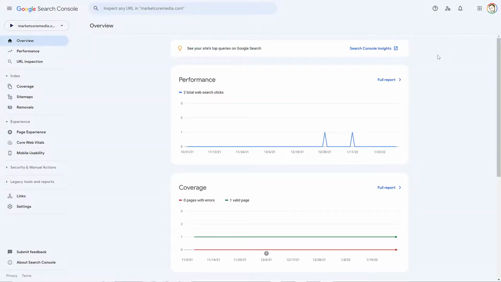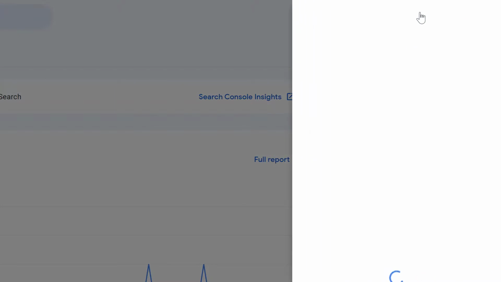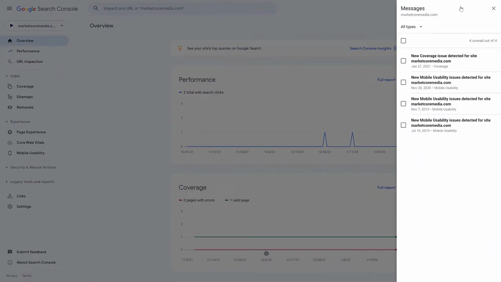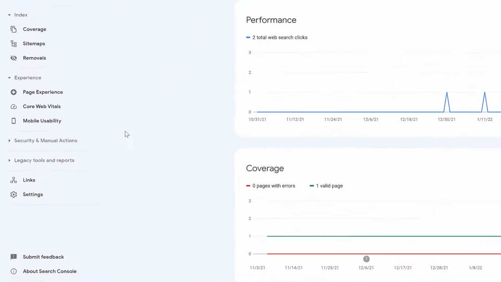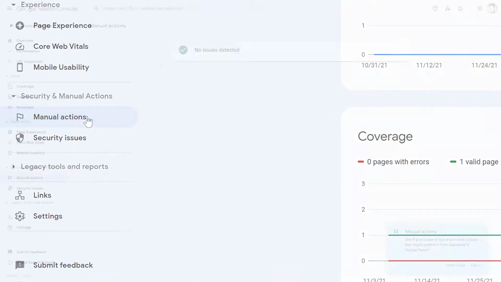You can also check Google Webmaster Tools. Just log in to Google Webmaster Tools and check for notifications. You can check for manual review penalties by clicking Search Traffic, Manual Actions in the sidebar.